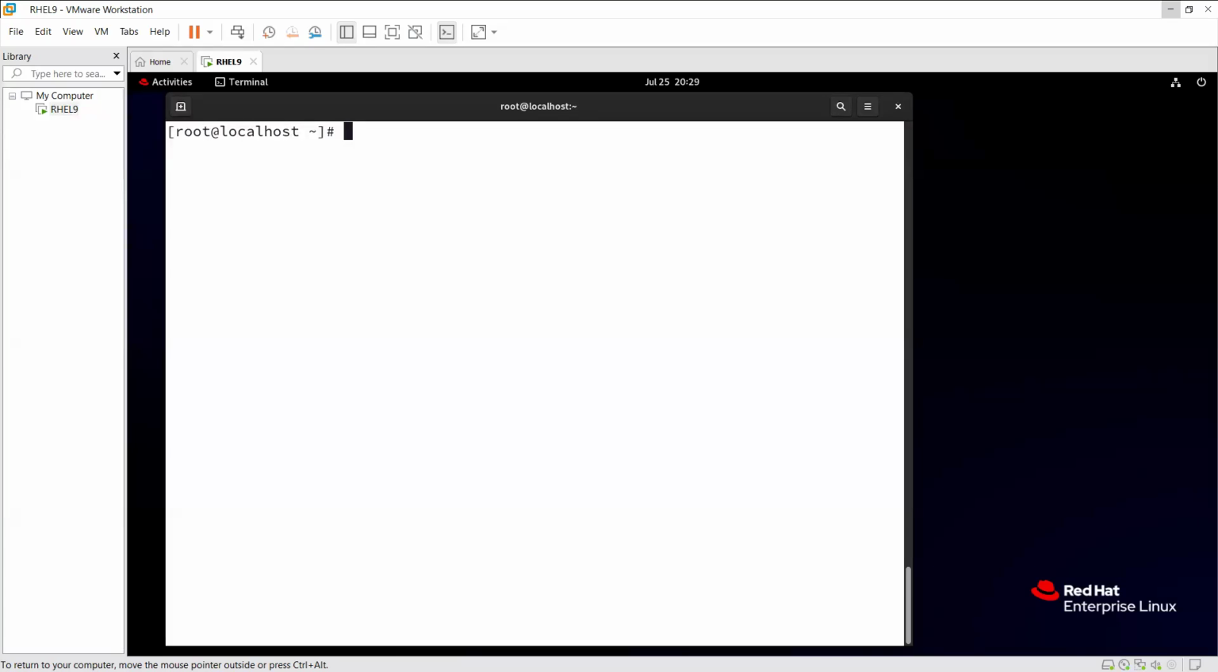How can we delete multiple directories with a single command, sir? With rm -r, then directory1 space directory2 space directory3. We can write like this. Otherwise, if you use star, then what happens? All the directories that start with dir, everything will be deleted. Got my point? Yes, yes.